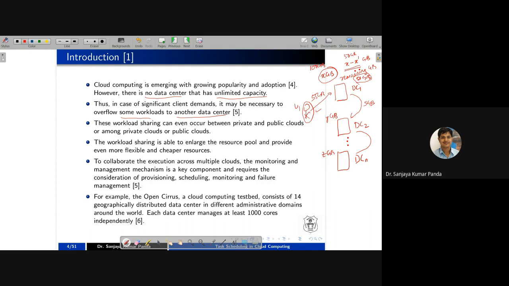Now, this workload sharing can even occur between different deployment models. Like we have seen different deployment models: let's say public cloud, private cloud, community cloud, and also hybrid cloud. Moreover, it is a hybrid cloud which takes either public, private, or public community or private community to provide the resources. So this workload sharing between different data centers occurs between the private cloud and public cloud, which you can say is hybrid cloud, or among private clouds or among public clouds as well.